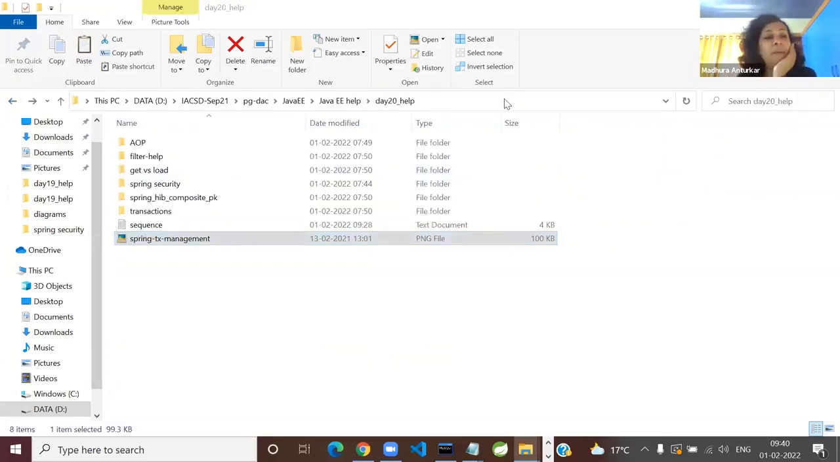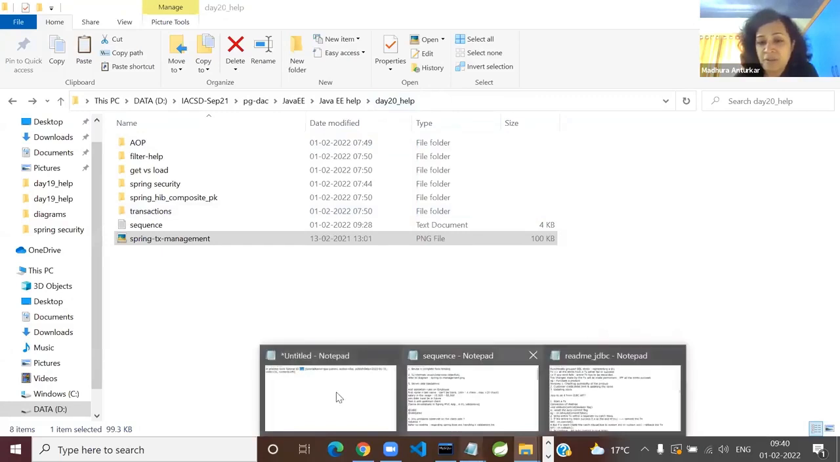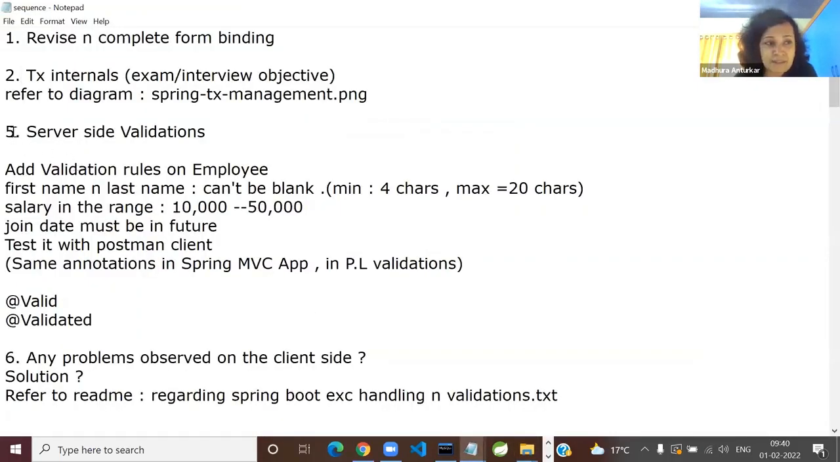Is the Spring managed transaction management flow clear? Or is there any question? Clear? Okay, yeah, that is what I've been saying for the last 2-3 days, but once I wanted to tell you formally. Now let's go ahead to the next step in the sequence.